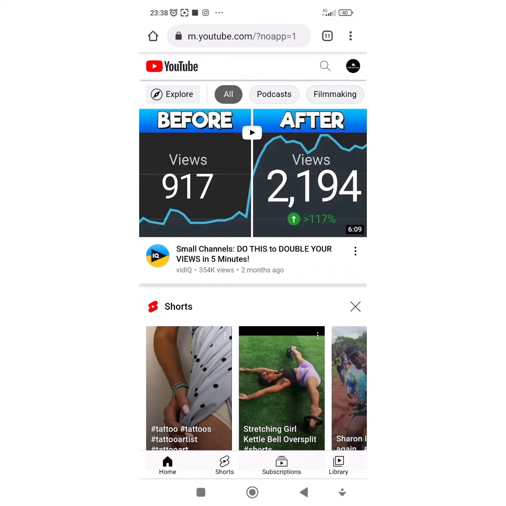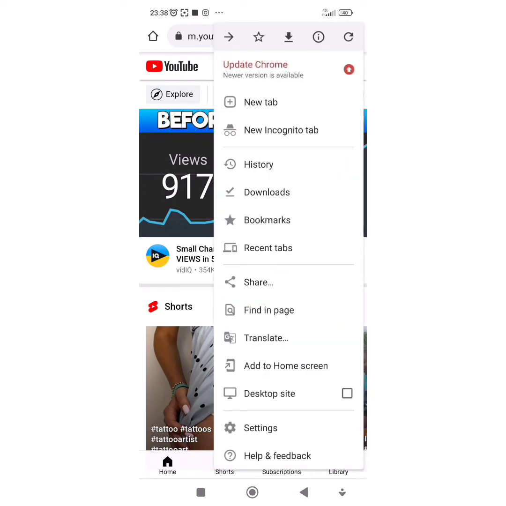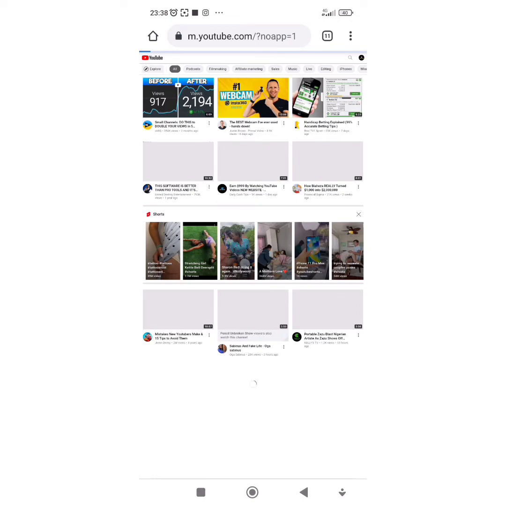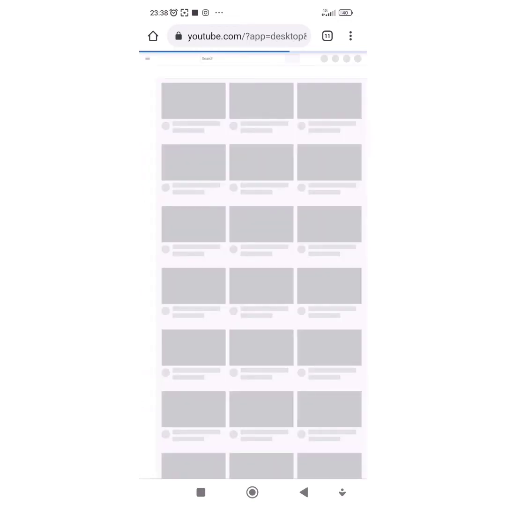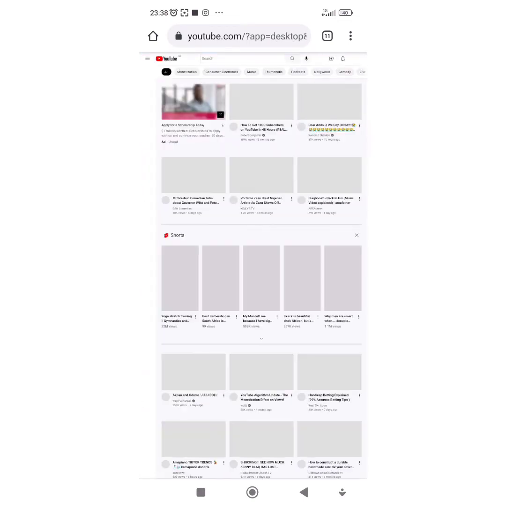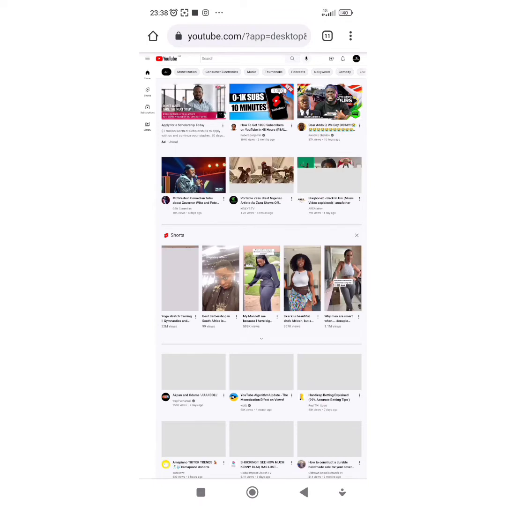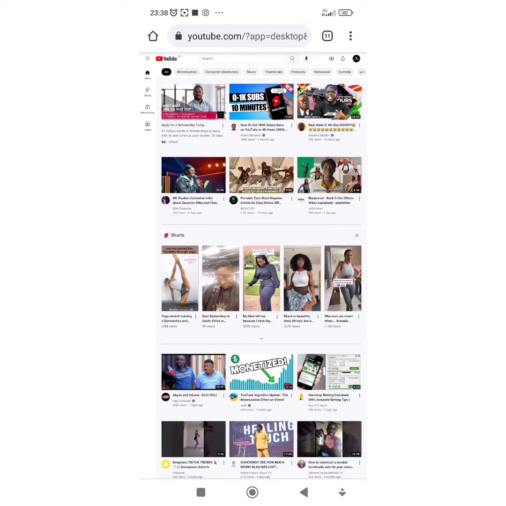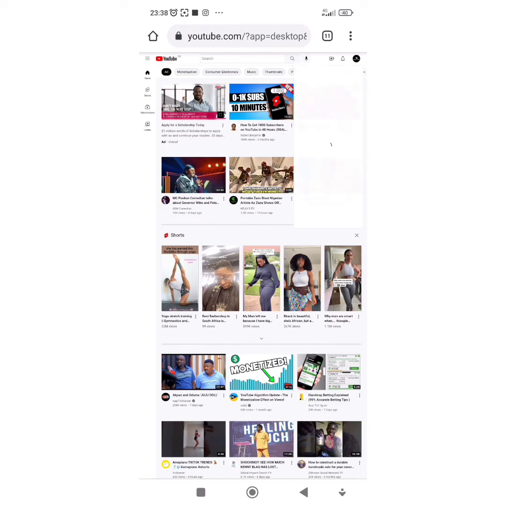To switch to desktop mode, you click on the three dots at the top right. You tick desktop site. We're switching to desktop site. So we've successfully switched to desktop site. Now you click on your profile icon at the top right. Then you click on settings.